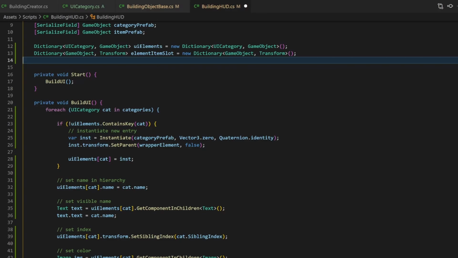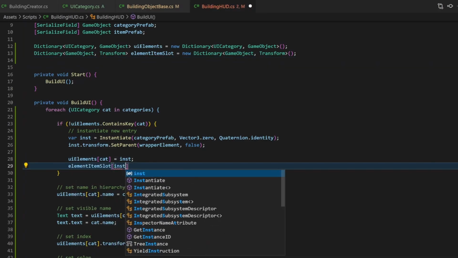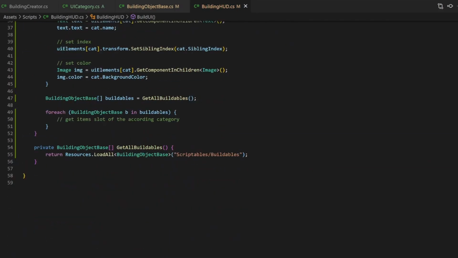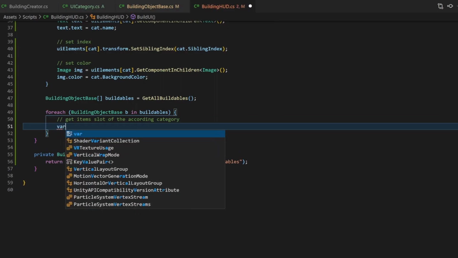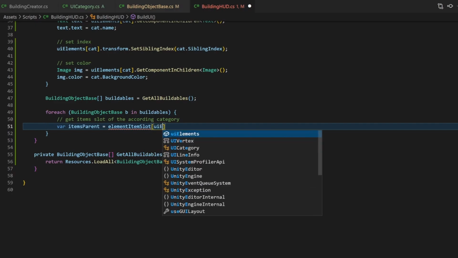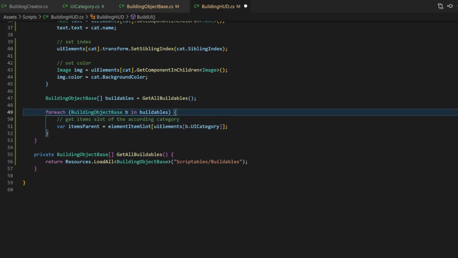Right after I instantiated an object and filled the first dictionary, I also set the key and value for the new one, the element item slot. With the Find method, I can find objects by name. So we can now find the according value with the key, which is the game object. To get the game object, we need to look up in our first dictionary with the UICategory key. You can nest it like this. This will return the items object for the current UI category.